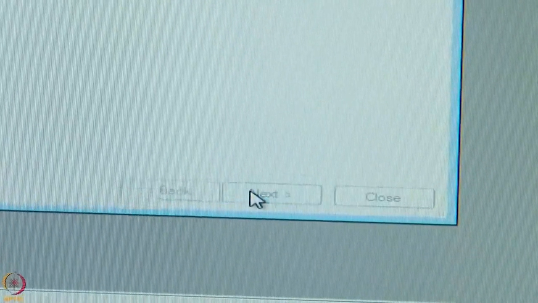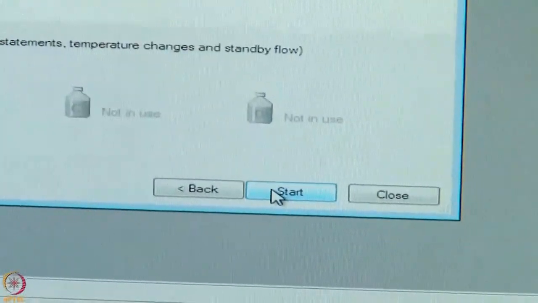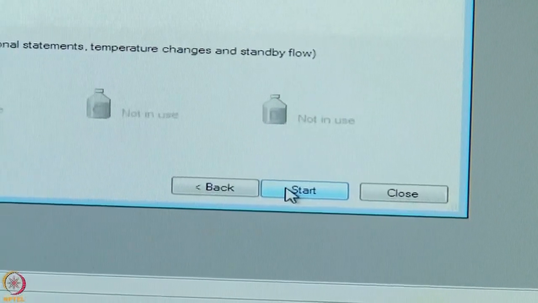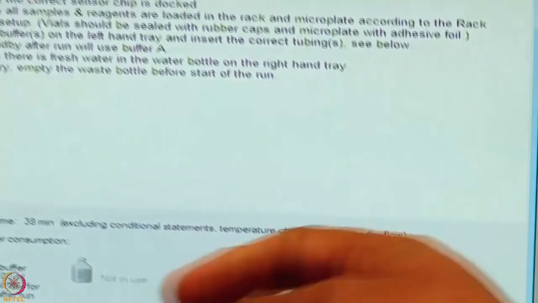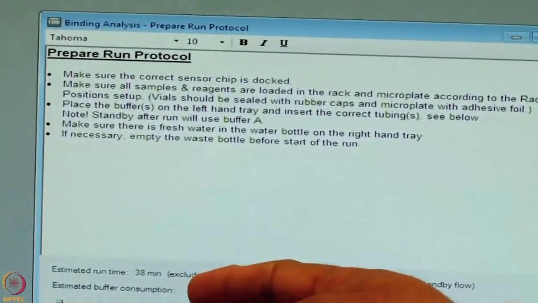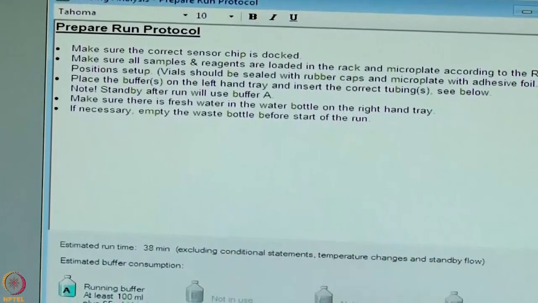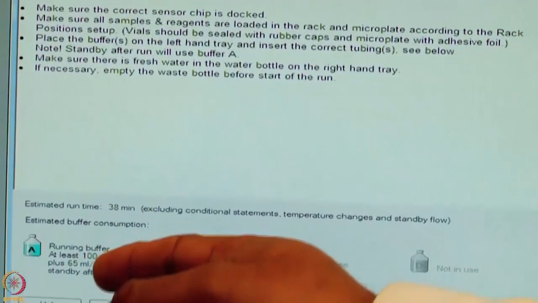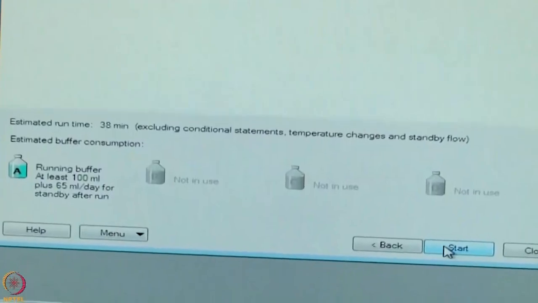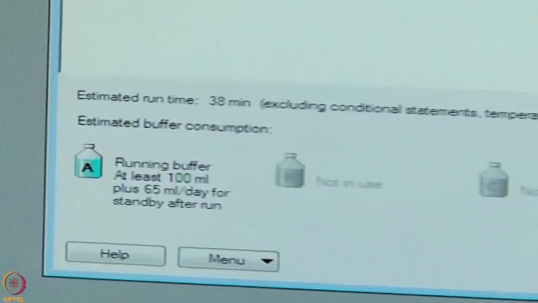next tab. So again we need to do all these checks, check the time, the estimated runtime of 38 minutes, and we have sufficient amount of buffer, and we will now start the experiment.